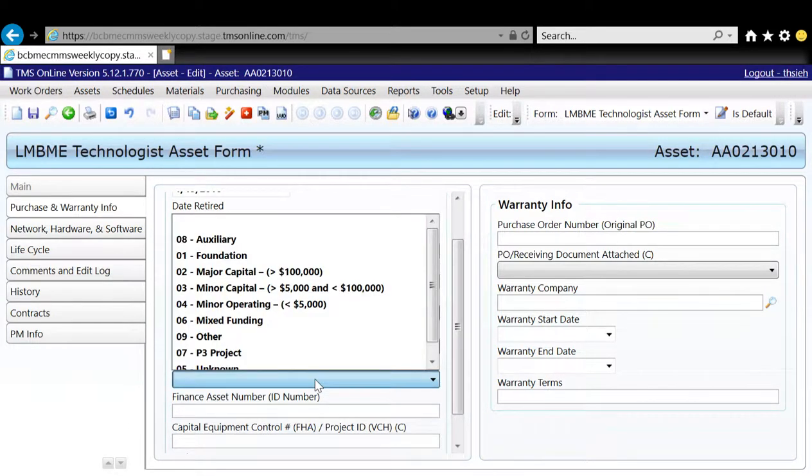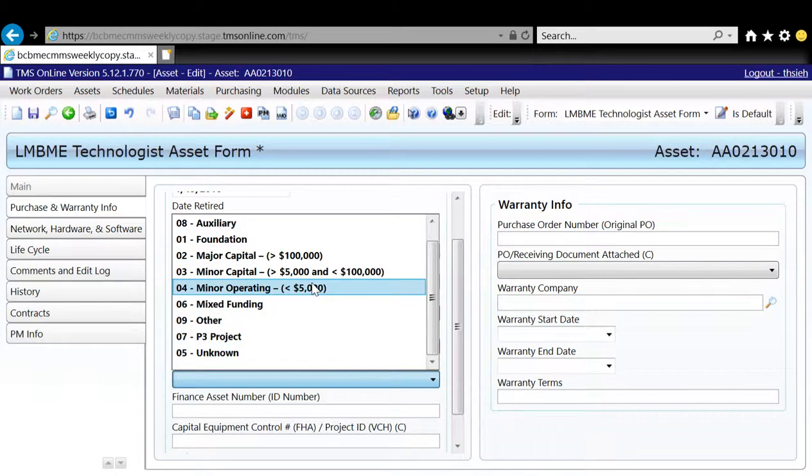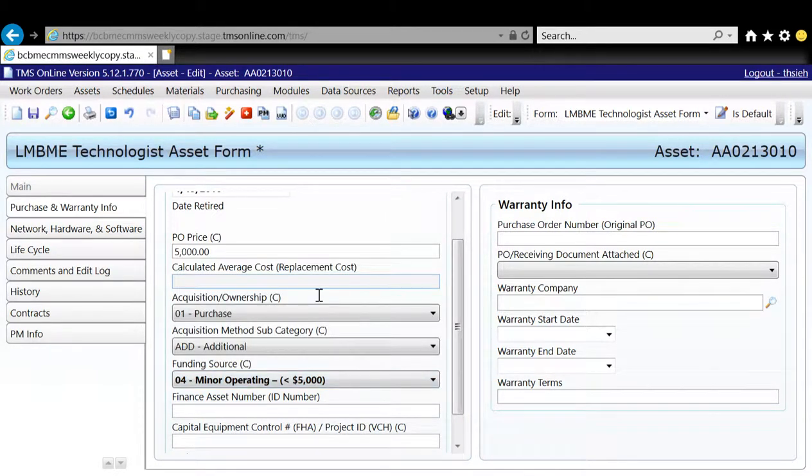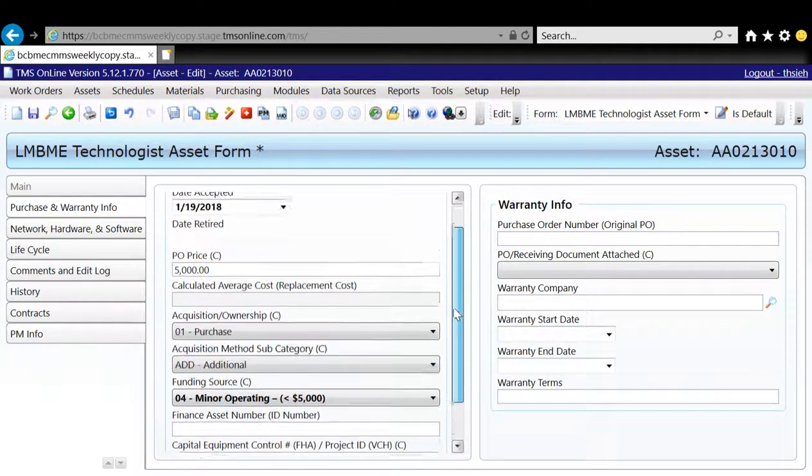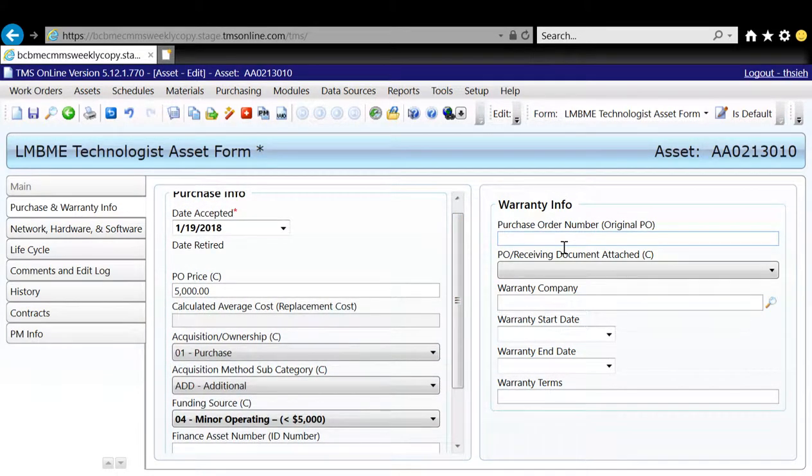The funding source, well, this would be if it's under $5,000, it's minor operating. Major capital was made as a big group purchase. So in this case, we're doing a minor operating. The finite asset number, those will eventually be retired, but there's still some that are used, so that's where you would put it. Capital control number and your project ID. I'm not too sure if we still have a lot of project IDs, but that's where you would capture. Purchase order number. Well, this would be your PO number, so 100 whatever.